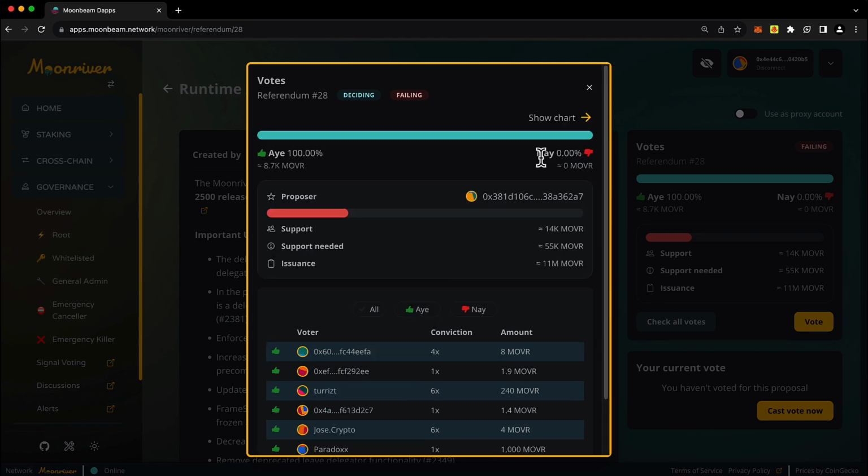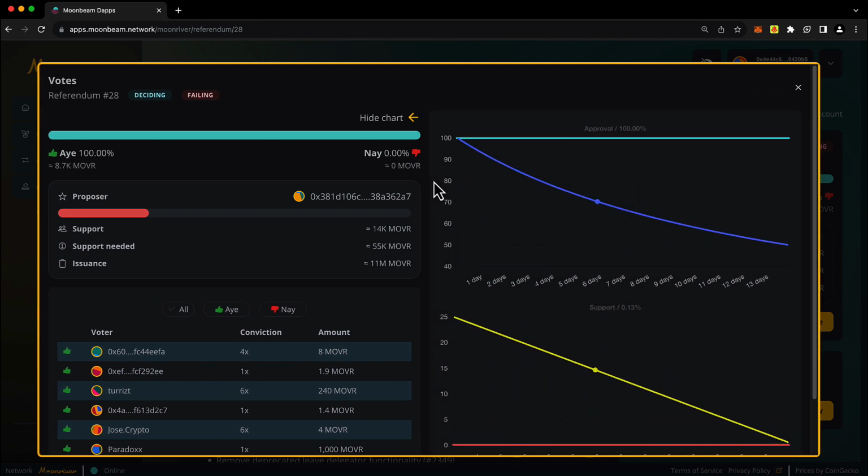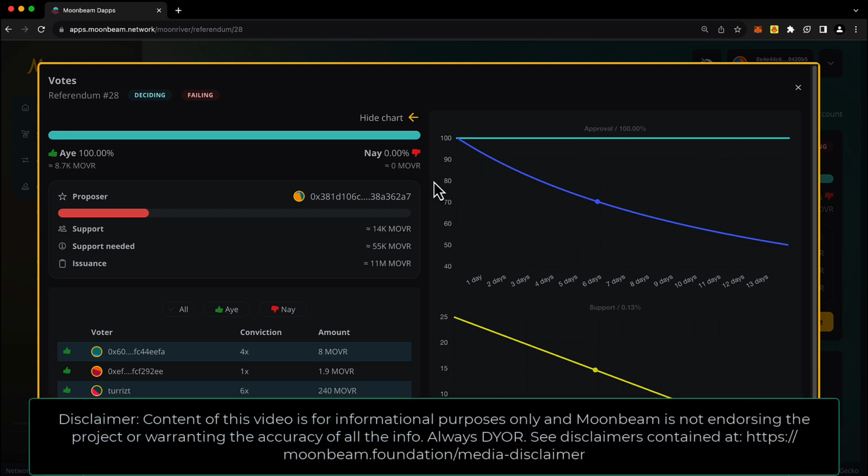You may also want to take a look at the chart here, and this is a great way to visually understand the parameters of OpenGov pertaining to this proposal. So as you may know, in OpenGov, the required approval and support thresholds start high and then they decay as the proposal has been live.